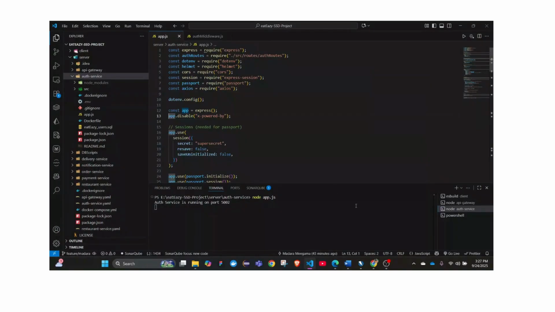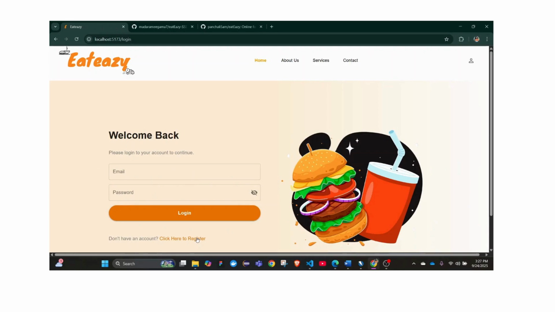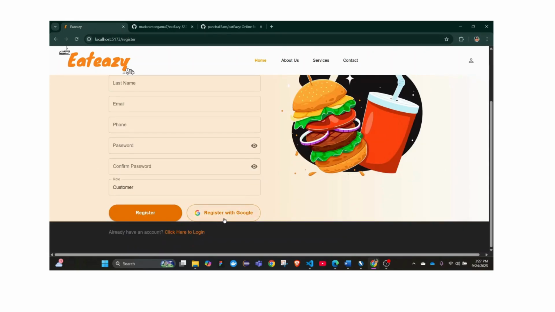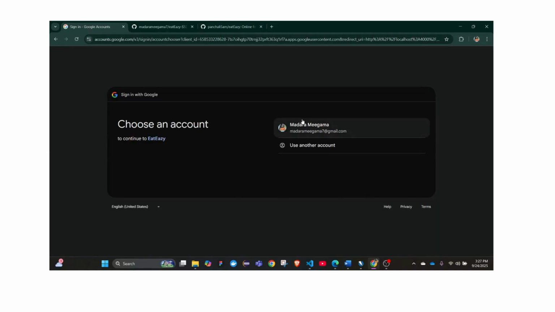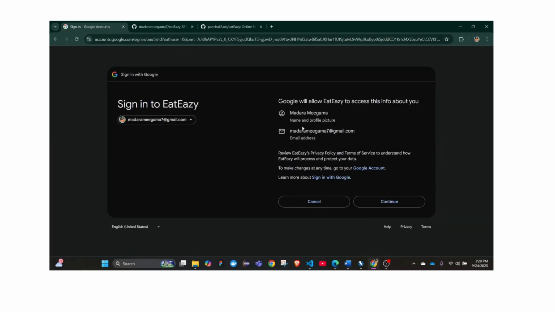The next part I contributed to this project is the implementation of OAuth. Here the user can proceed with registering with Google. Then they can pick an account. Then they can give the system access to the name, profile picture, and the email address. So that's it for my demonstration.